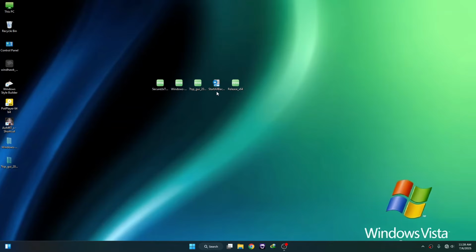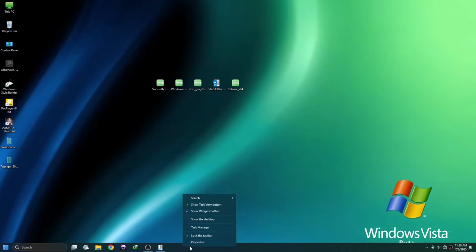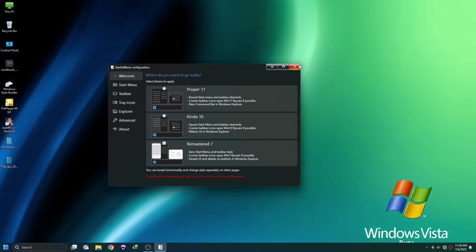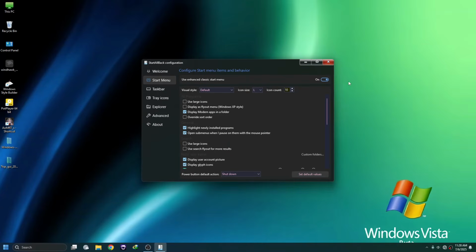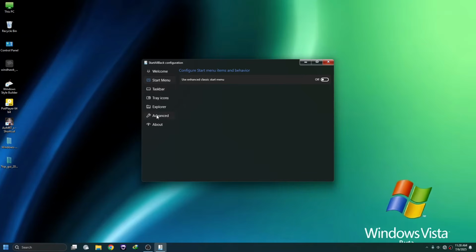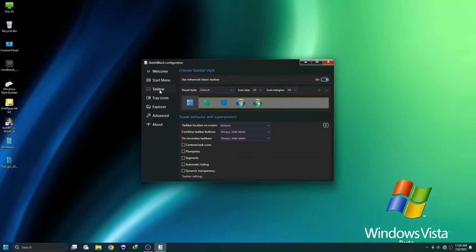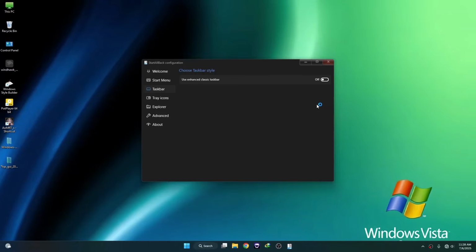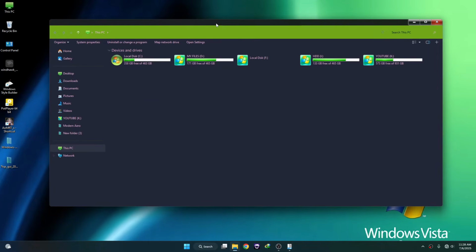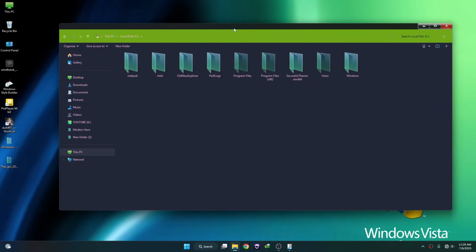Now we need to install a software called Start All Back. Just install for me and here you can see this pop-up. Just close this, click on here and click on properties, and then click on start menu and turn this off, and then go to explorer, and then select Windows 7 command bar and go to taskbar, turn it off and click on restart now. Okay, here you can see the Windows Explorer has been changed now.